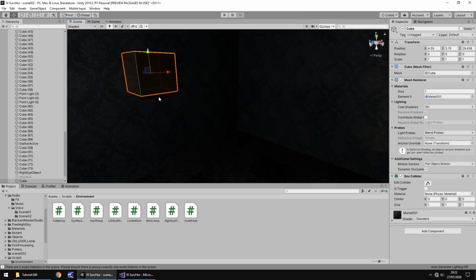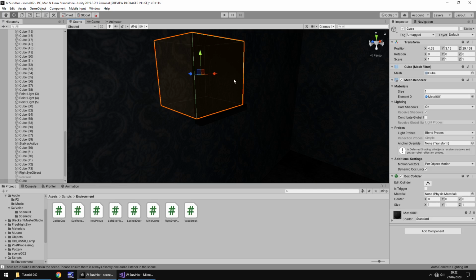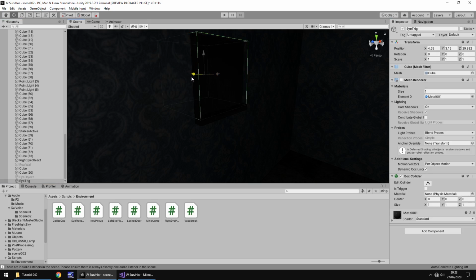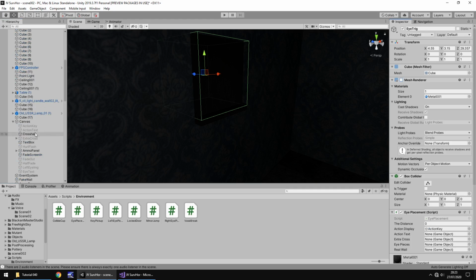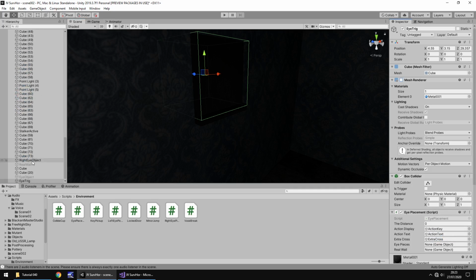So this cube object right here, let's press Control D, and we're going to need to rename this as iTrig. And I'm going to turn off the mesh renderer and bring it outwards just a little bit to about there. And that is what we're going to attach the eye placement to. So now let's set those variables. If I can find my canvas. So there's the action key. There is the action text. Extra crosshairs. Eyepieces is going to be this eye object. And real wall is this one here.